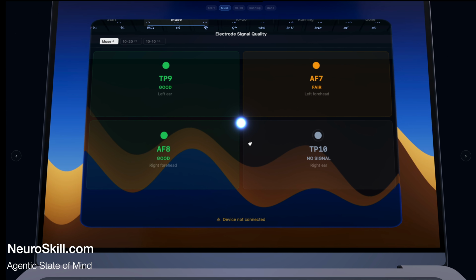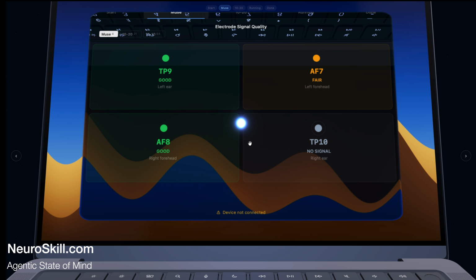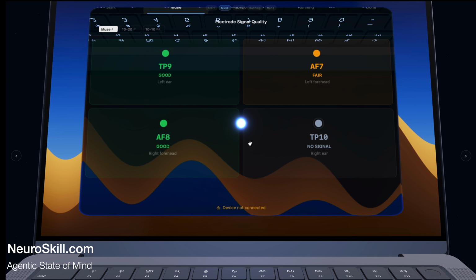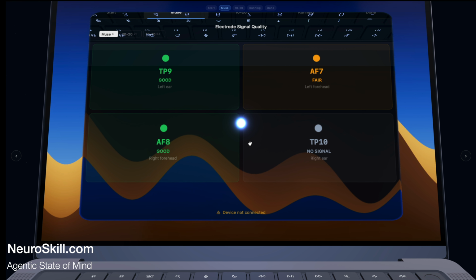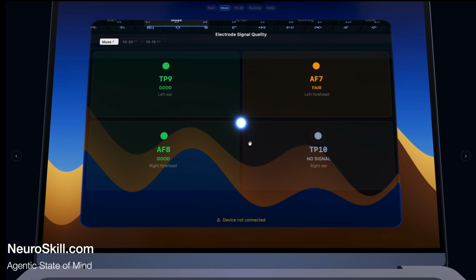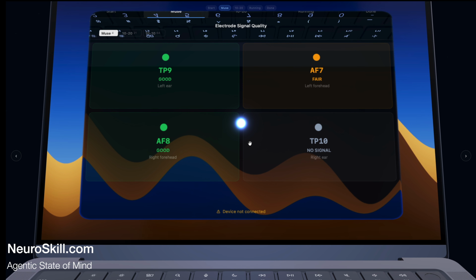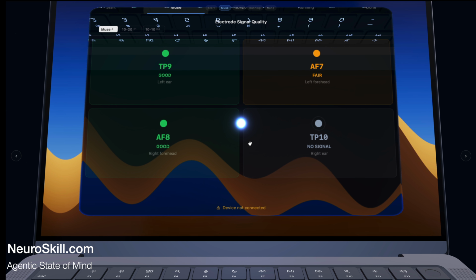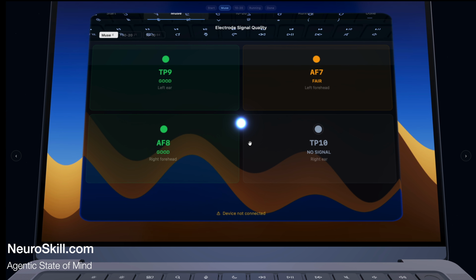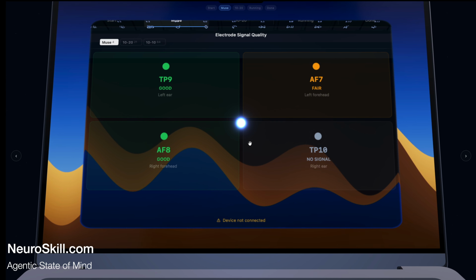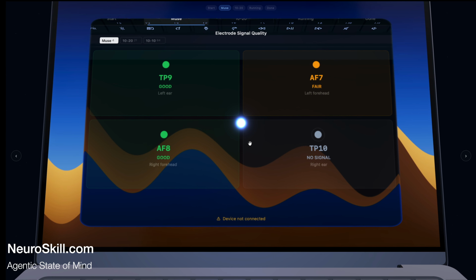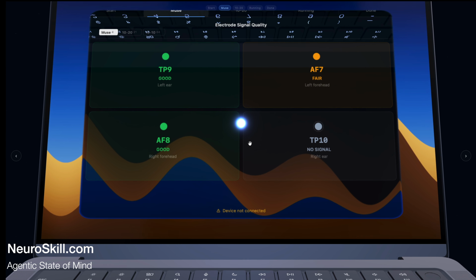So first, right now, for example, I am wearing a Muse headband that has a 4-channel EEG. We can see the feed. I'm kind of having a bad feed for one of the ear side electrodes, which is TP10. I have a good feed for another one, and also a good feed for my forehead, and an okay-ish feed for my other forehead electrode, right? So you have this check so you can see exactly what's happening.